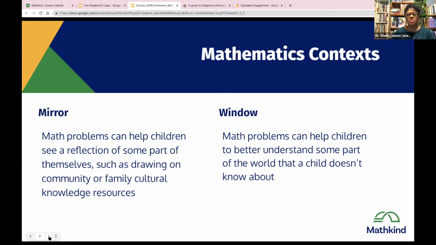I was working with a teacher, and she wanted to do a problem about camping. But then she found out that many of her students had never gone camping. Now, it's okay. She can still do camping, but she would need to provide some background knowledge about who goes camping, what you do when you go camping, and better yet, where's the math that's involved when you go camping?